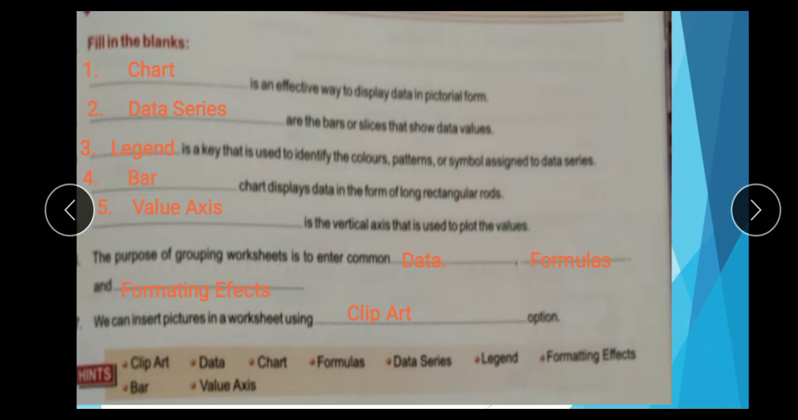Question number 5. Dash is the vertical axis that is used to plot the values. You fill value axis. Value axis is the vertical axis that is used to plot the values.